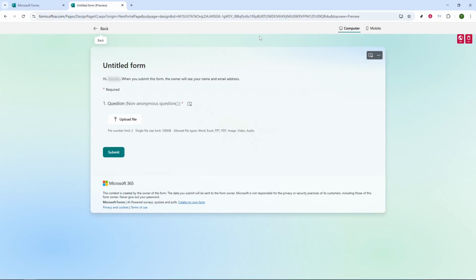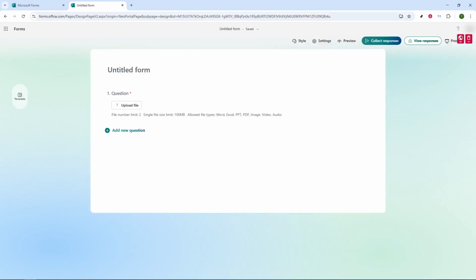And there you have it. A straightforward guide to adding a file upload feature in Microsoft Forms. With these easy steps, you'll be well equipped to gather the files you need efficiently and effectively.